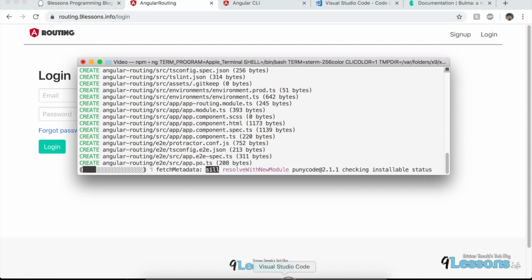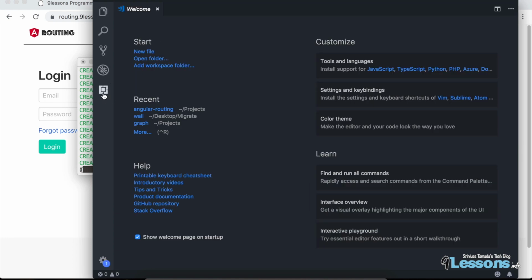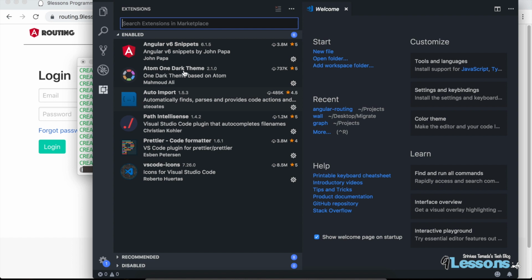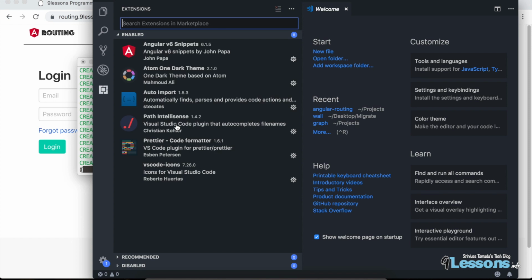In the meanwhile, try to install Visual Studio Code and install all these extensions. These are my recommended extensions. I'm using an Atom theme, auto import, and path intellisense. This way you can import the libraries very quickly, and any services and related stuff. This one is for Prettier for code formatting, and this is for icons.